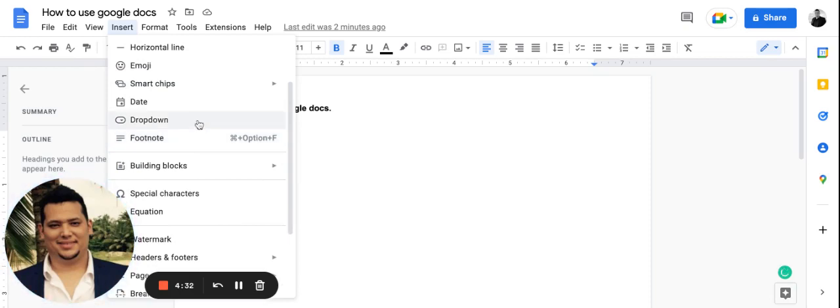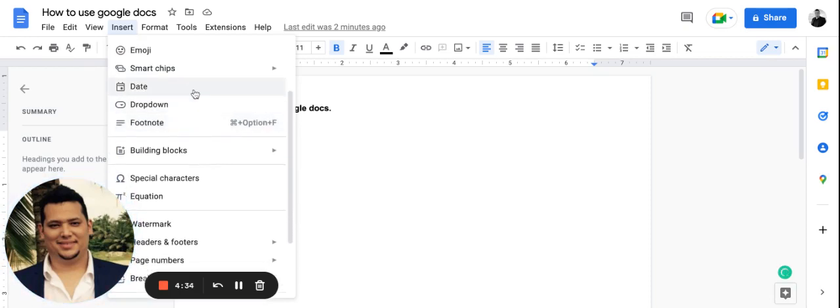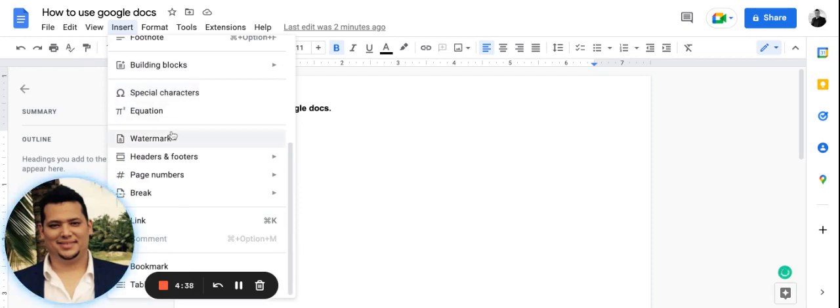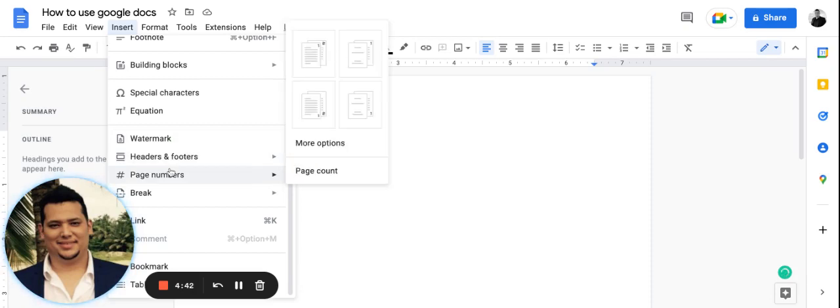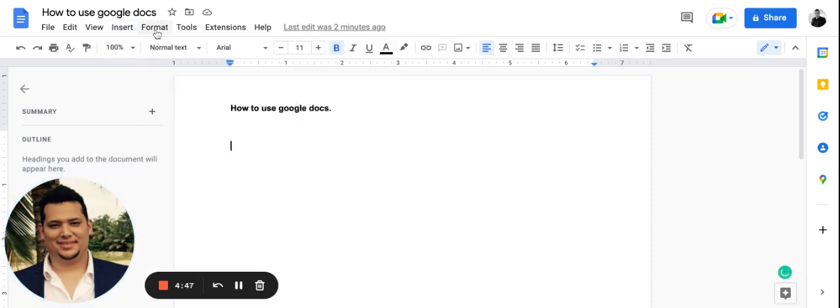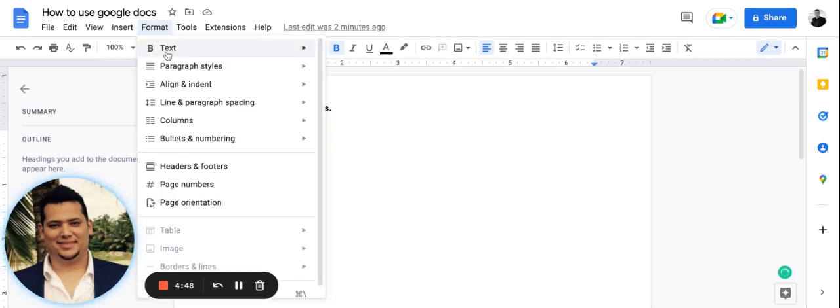We have footnotes, drop downs. You can place the date. This thing is so powerful. You can do so many things. You can add a watermark to this, break down the pages, add by page number, and different links. So we're moving on to formatting.